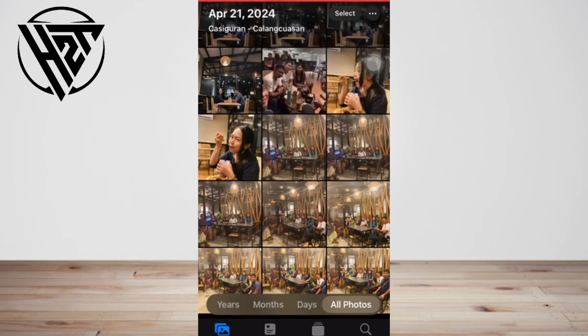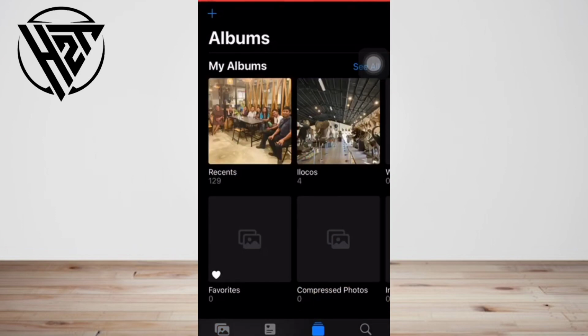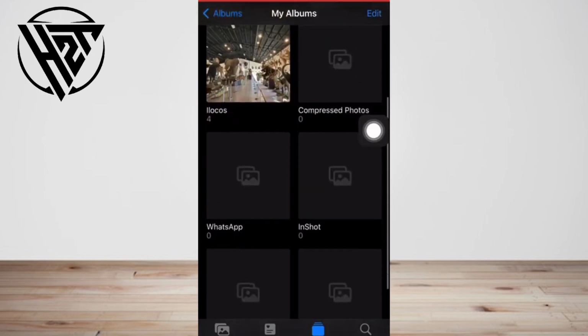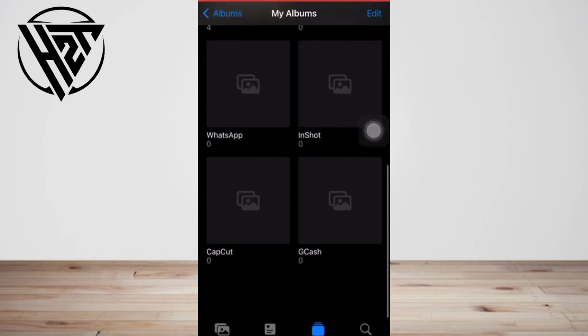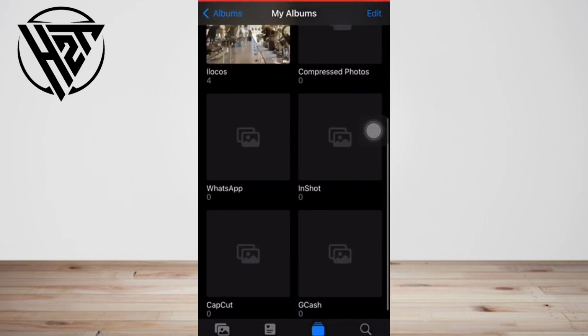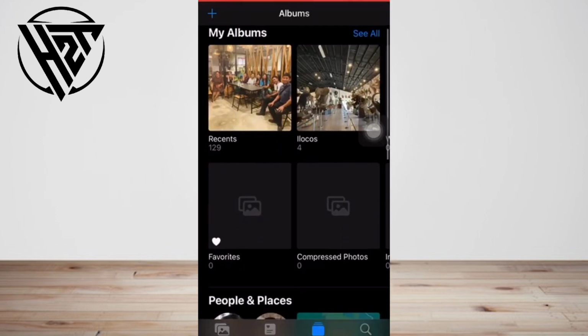By default, pictures taken with the camera application are saved to the Photos application. If a photo is deleted, it's moved to the Recently Deleted folder, where it stays for some time, giving you a chance to restore it by following this video.